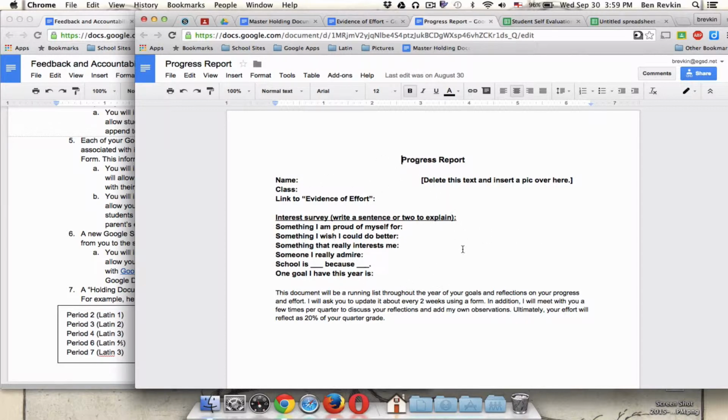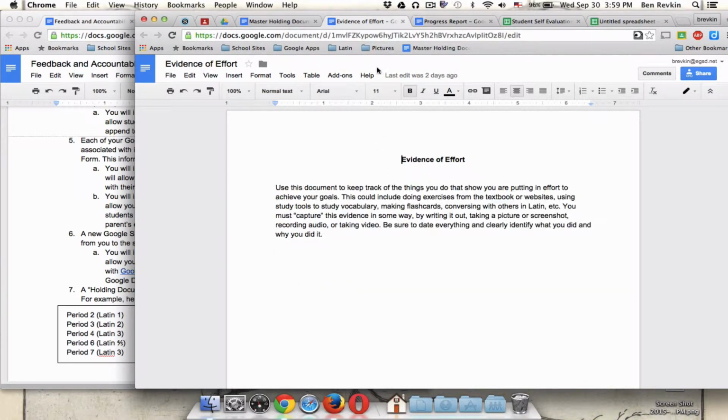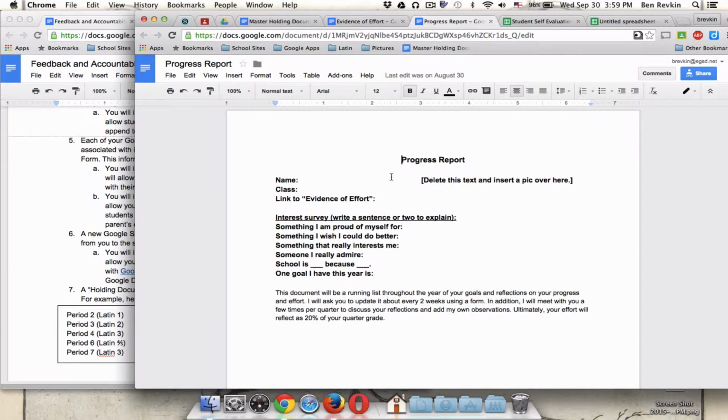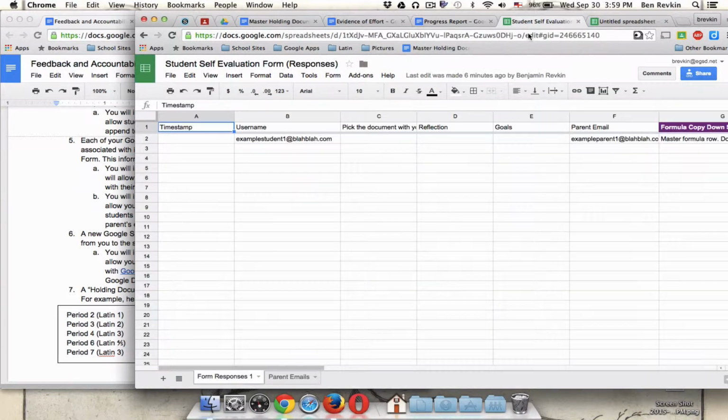The progress report is a second document that you will create, and although you can use my own, by no means do you really need the interest survey. That's just something I wanted to put on for myself. The only thing I would suggest that you keep is the link to the evidence of effort, which the kids will take from their evidence of effort and put on here later, and I'll show you when that happens. We also have a form, and I can't share a form directly, so I've shared the back end of the form, the responses spreadsheet.